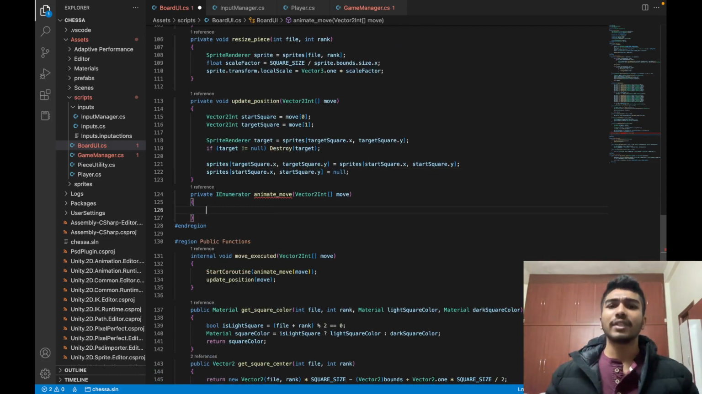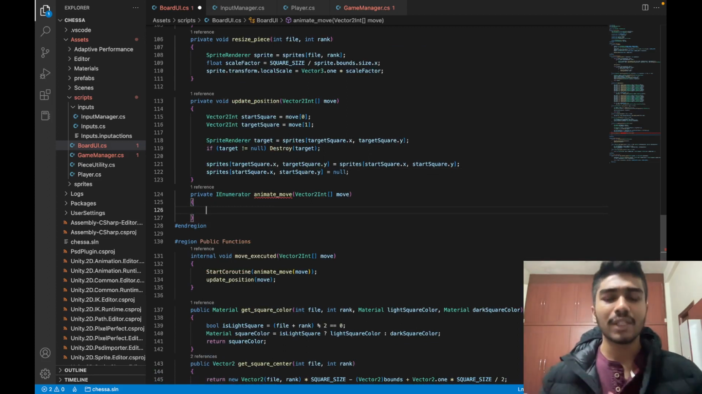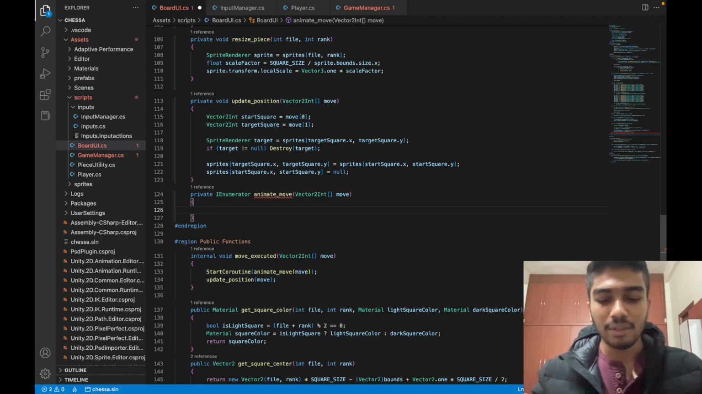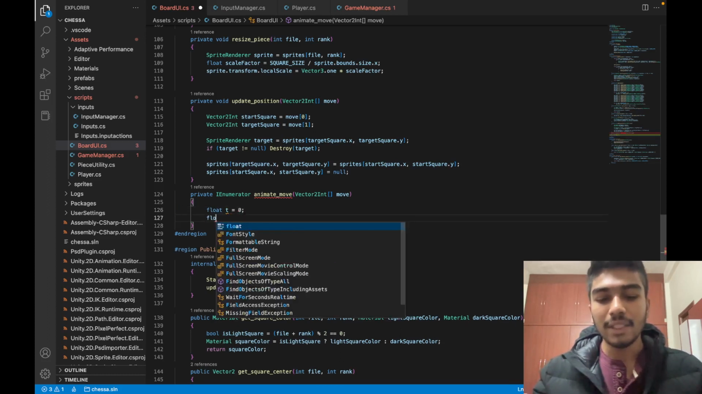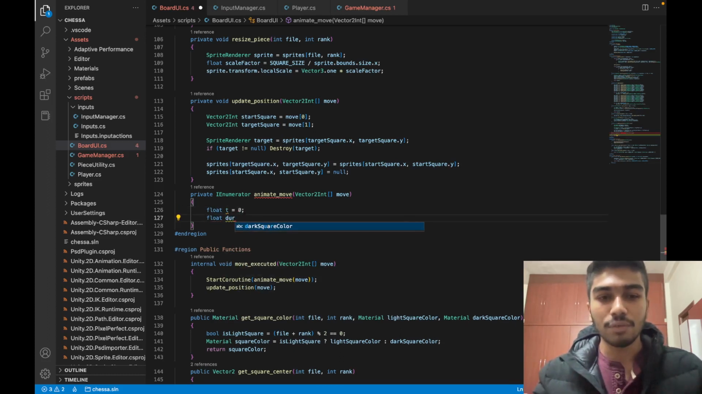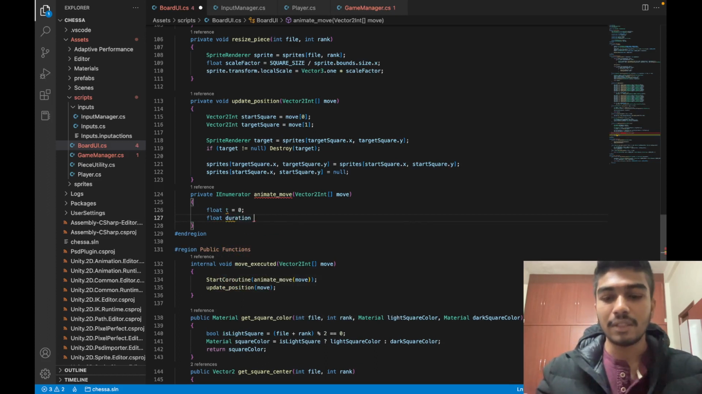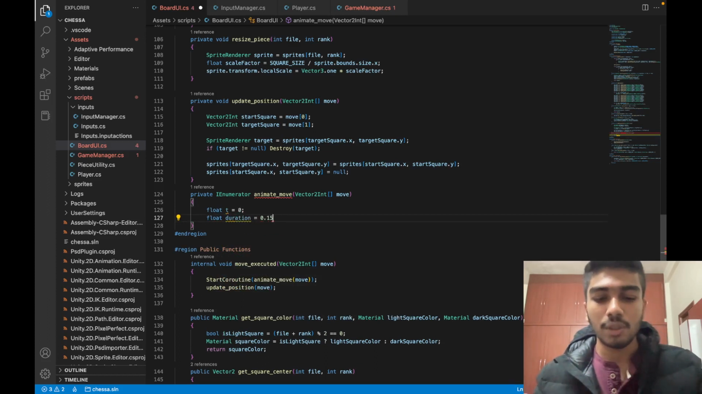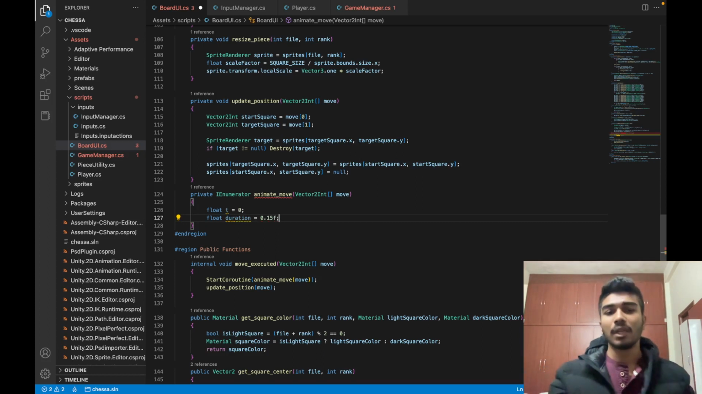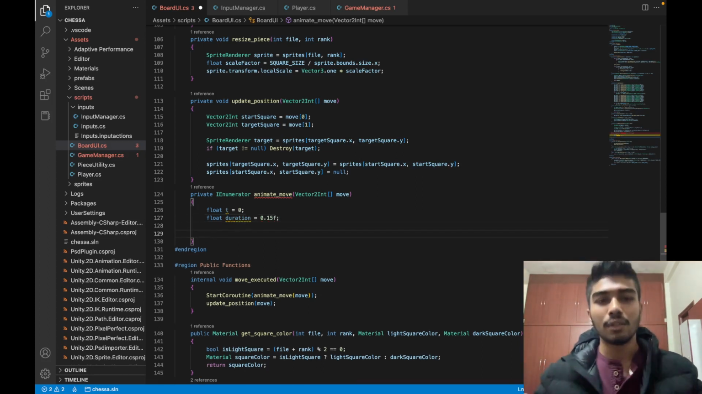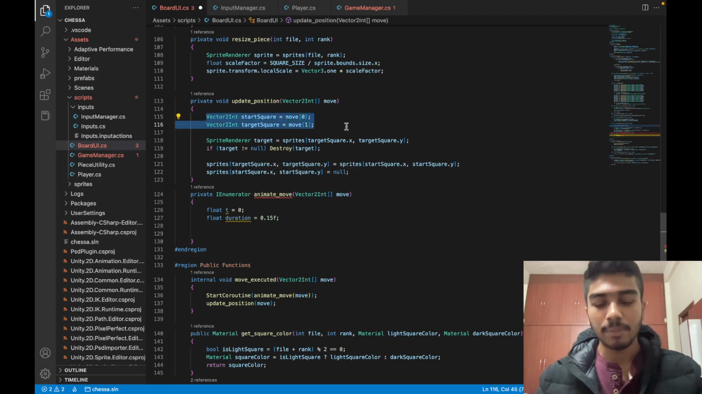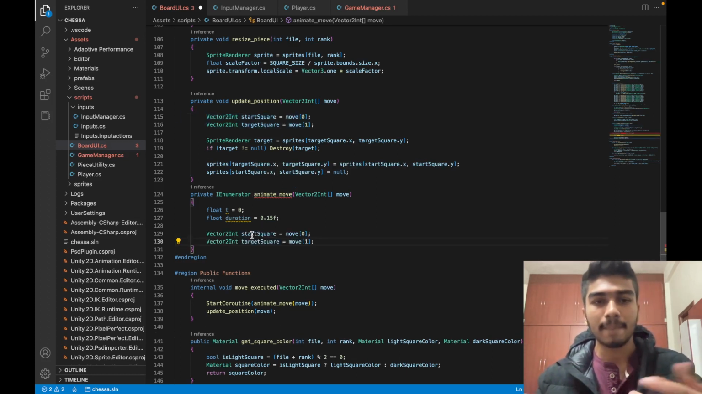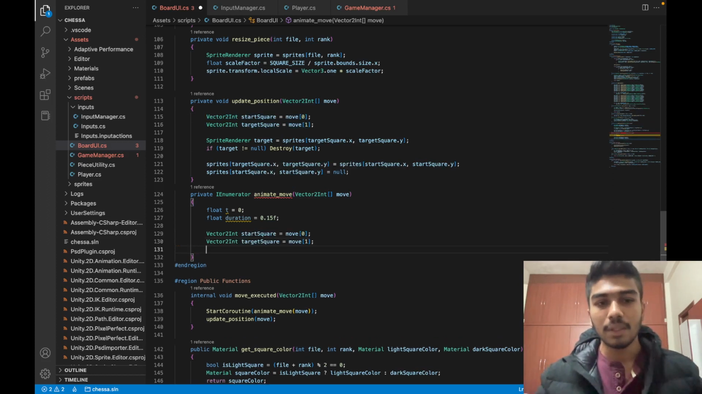The animate move function is going to take a few values. First of all, we need a float t which is equal to 0. Then we need a float for the duration of the animation. Let's say it's going to last for 0.15 seconds. Then we need a reference to the start square and the target square again, and we can easily just copy these two lines of code over from the update position function.